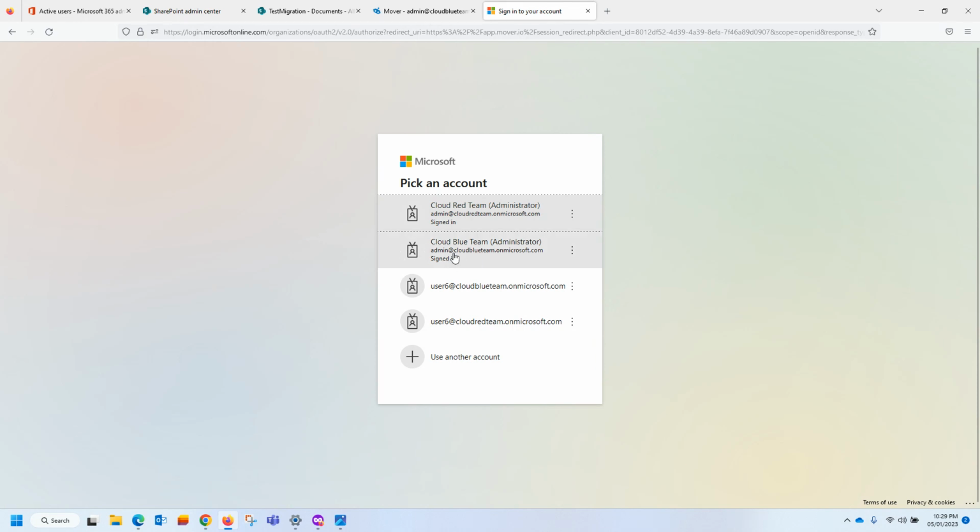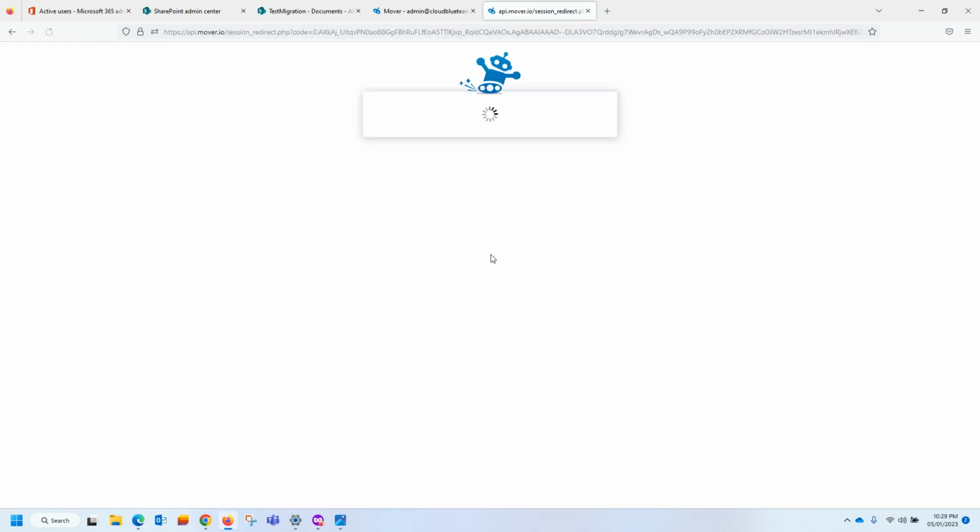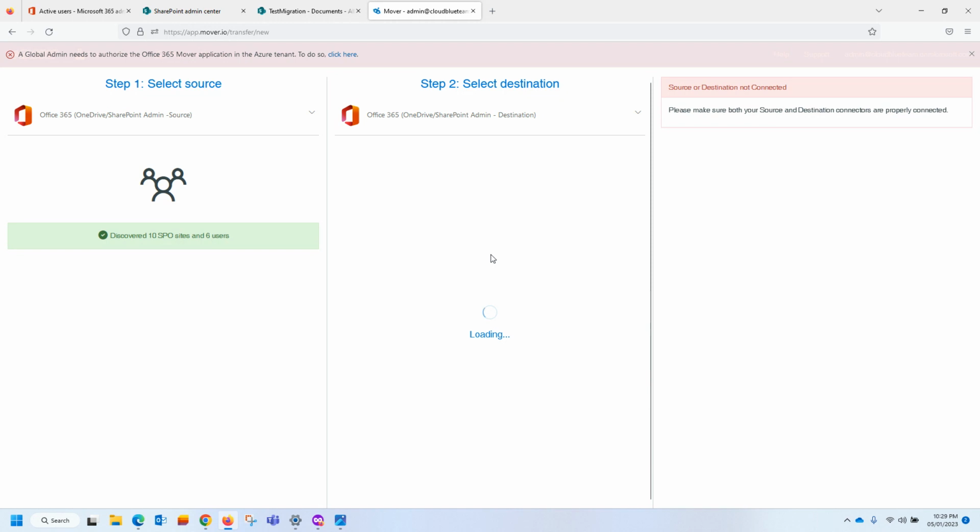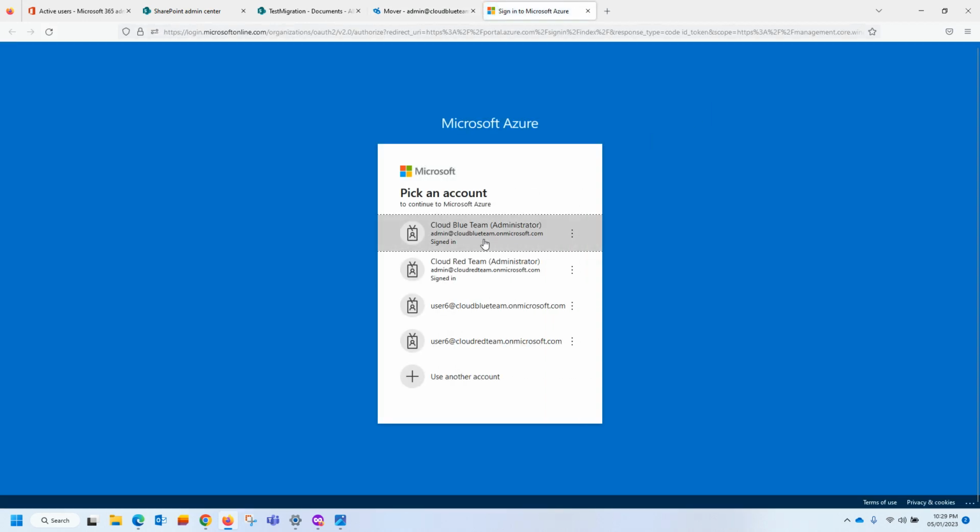Our destination tenant was Cloud Blue Team, so I'll click on that. Since the credentials are in cache, it will take them from there, and I'm sure that it'll give me the same error we have seen earlier. After this, we'll have to do the same thing: log in with the global admin, and then we'll see the similar application we saw earlier in Azure Active Directory, and then we'll have to grant the admin consent, and after that we'll come back to this Mover application.